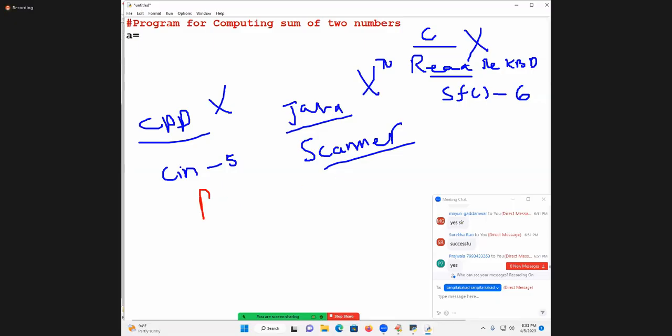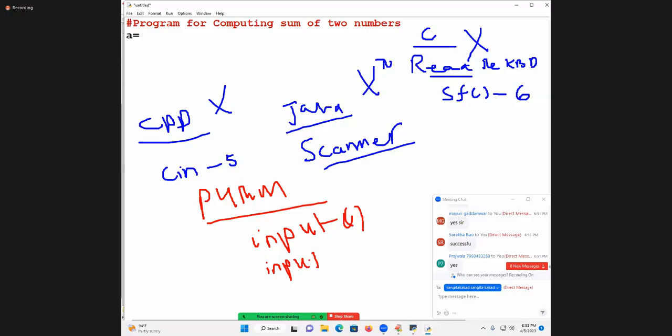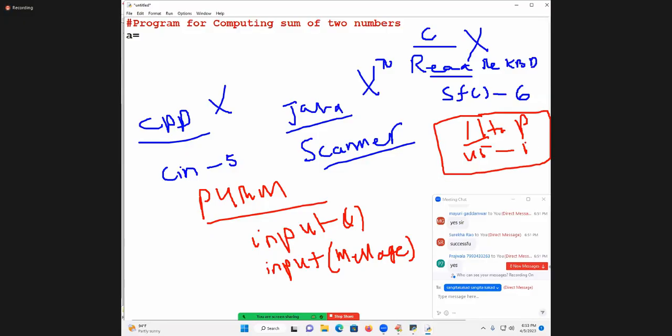Now, in Python, there are two most powerful functions. What is the first function? input(). One more function is called input(message). These two things I will explain in tomorrow's class. 1 hour I will explain about the print with 6 syntaxes. Next 45 minutes I will explain about the input function. How to display the result, how to read the data from the keyboard, I will explain. Okay, students? That is the input output statements I will explain in tomorrow's session.